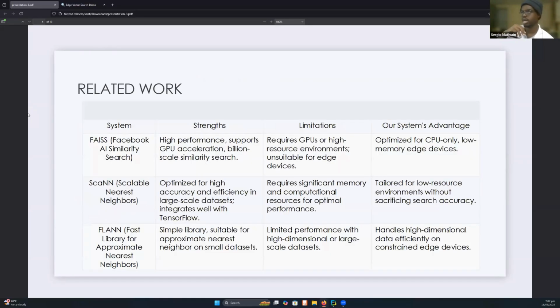Now, just to paint a picture of why this is necessary, we're going to look at some existing vector search libraries. One of the big ones that's really well-known, an industry standard, is FAISS. It's Facebook AI Similarity Search, and it's still FAISS even though they're Meta now. Its strength is really high performance, and it supports GPU acceleration. It's really good for billion scale similarity search. But the obvious limitation that comes with that is it requires GPUs. It requires very high resource environments, so it's just not suitable for edge devices.